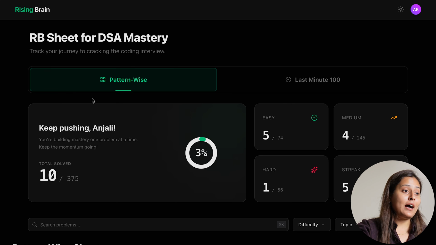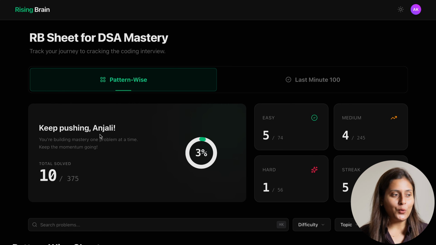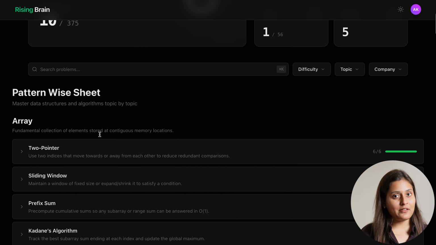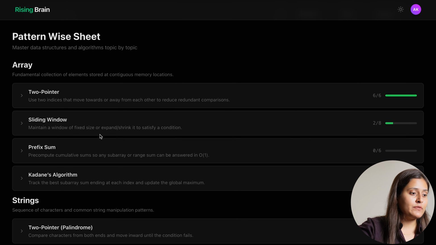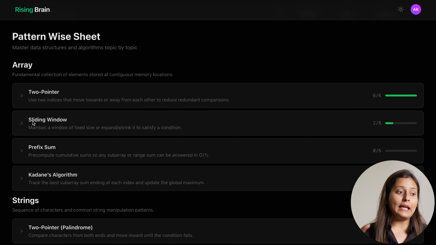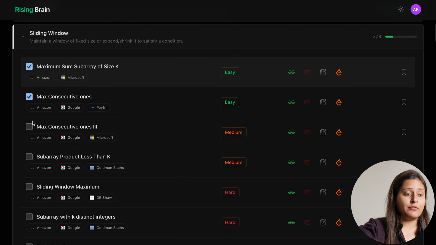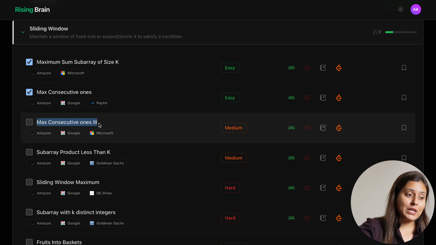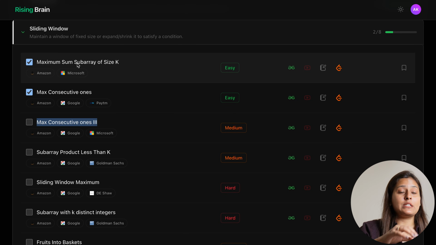So we were following our Rising Brain sheet, and you already know that Rising Brain is nothing but a pattern-wise DSA sheet, and in this we were doing the first array topic, in which we were doing the second pattern, which is the sliding window pattern. And today we will solve Maximum Consecutive Ones Part 3.